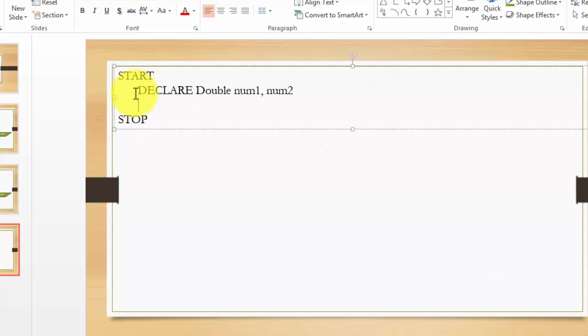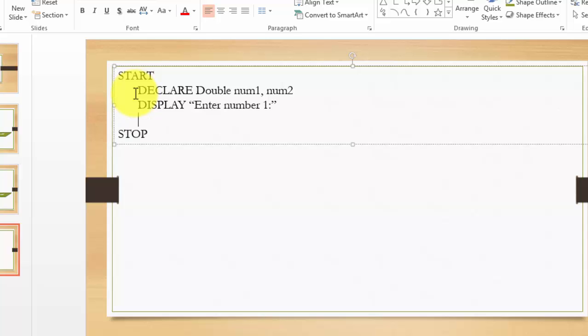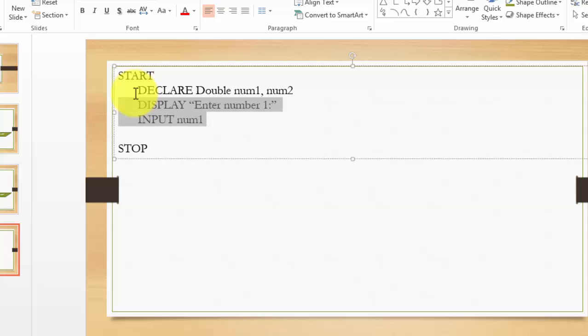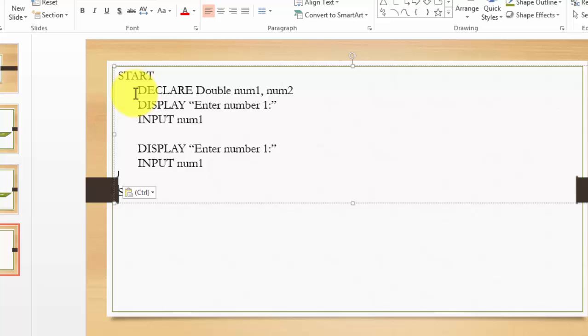Now, we are going to prompt the user by writing a display and input combination. Enter number 1. Input num1. Enter number 2, input num2. Now, the business logic says display the greater of the two.